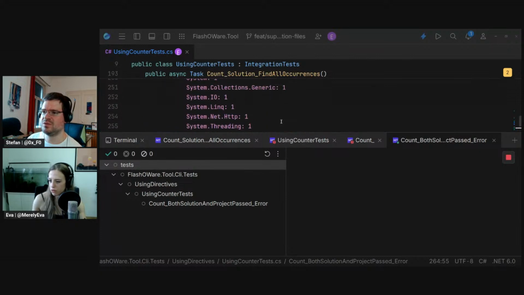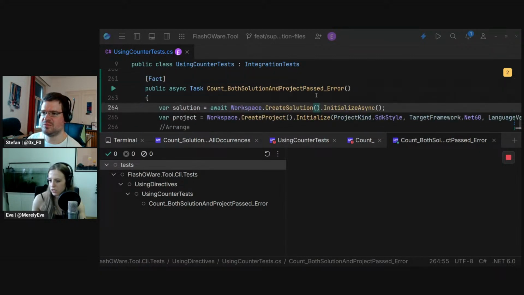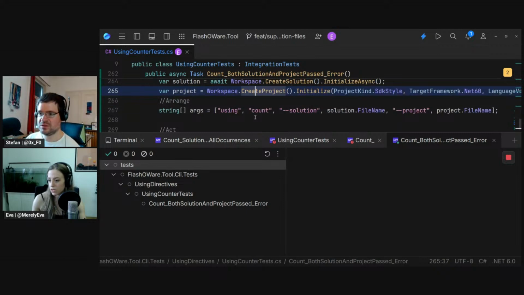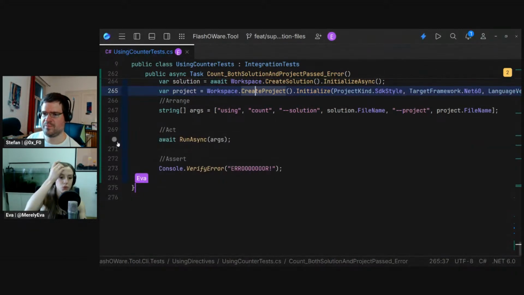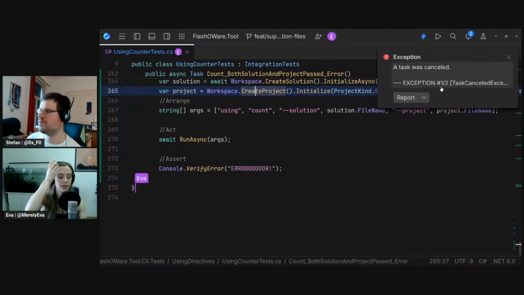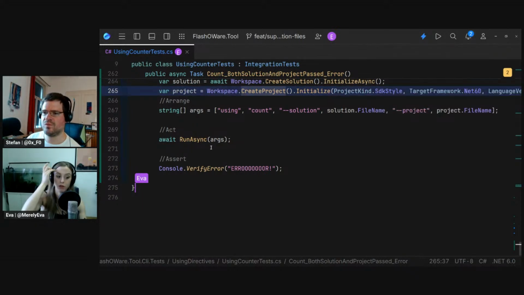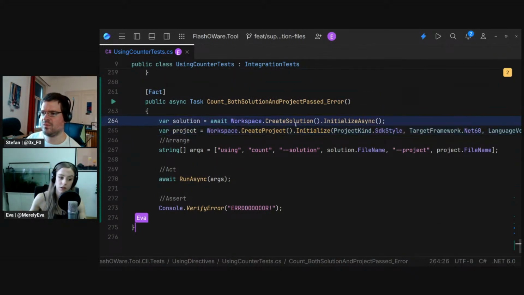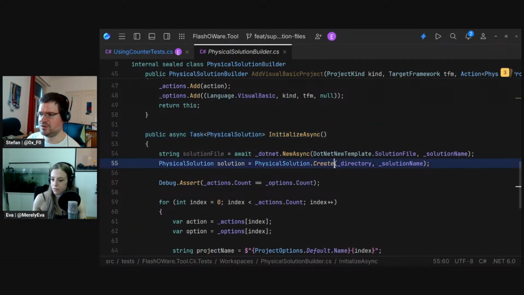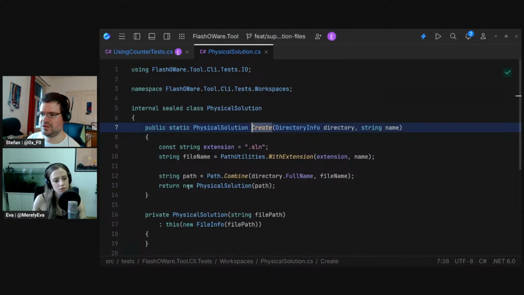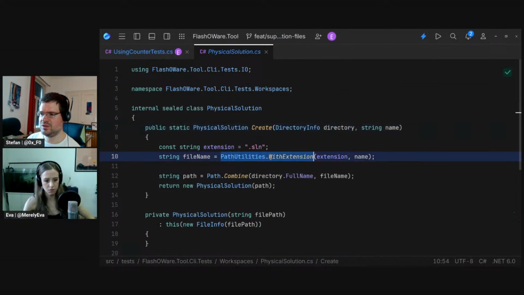Did we do the same thing in the setup? We did, actually. We didn't do it for the solution, but we did do it for the project. Unless it crashes, maybe we could put the project in front of the solution and then we'll see. I think because we create a solution, we should actually see a physical solution file.